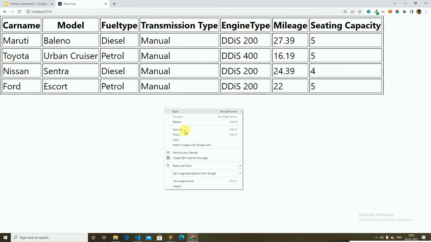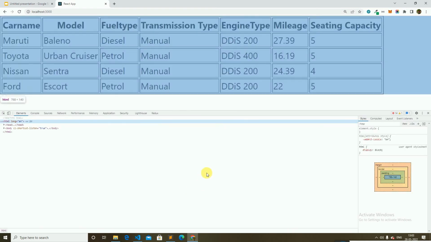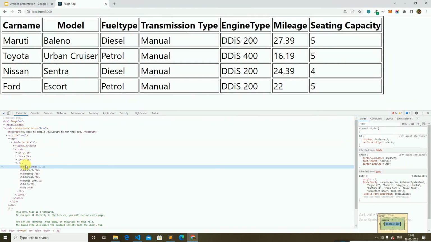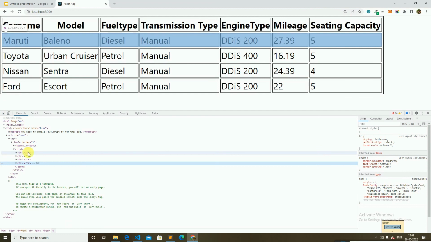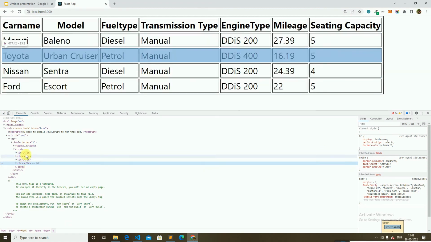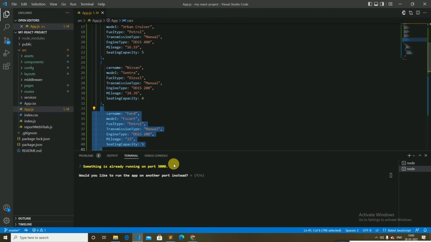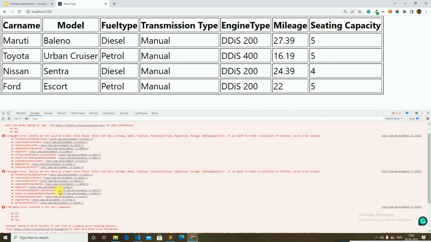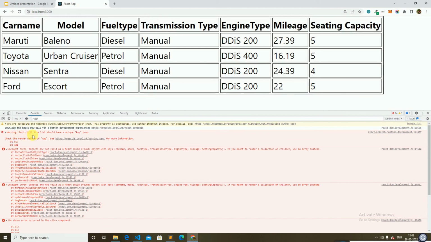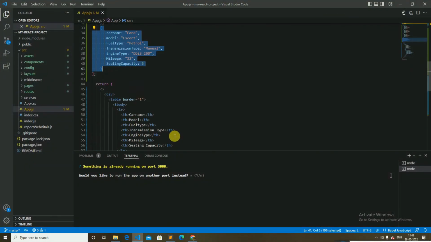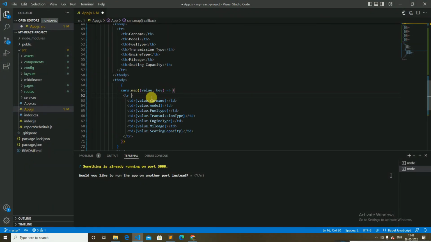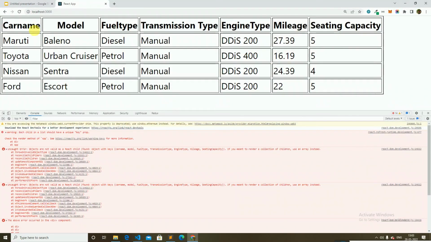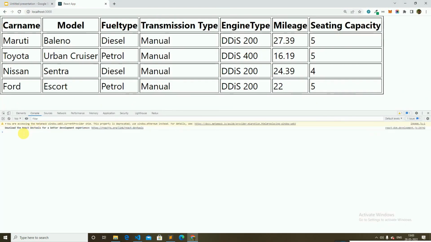But where is the key? These are the 4 tr, these are the 4 rows, but we have to add the keys here, otherwise it will give the error. It is giving: each child in the list should have a unique key prop. So let's add the key there. So key equal to key. Let's save it and reload this page. Now you can see the errors are gone.